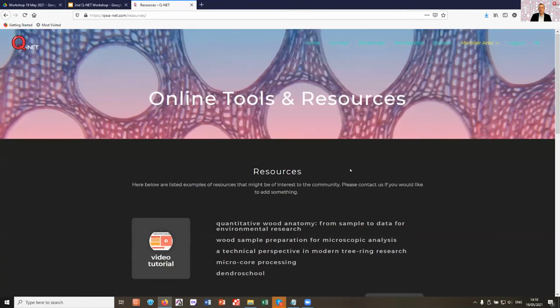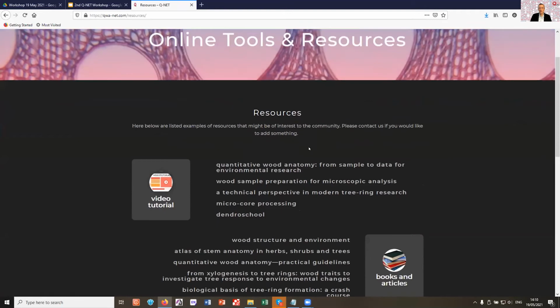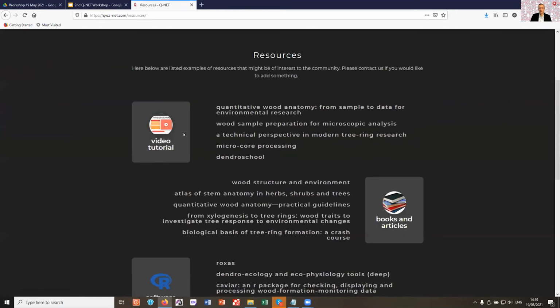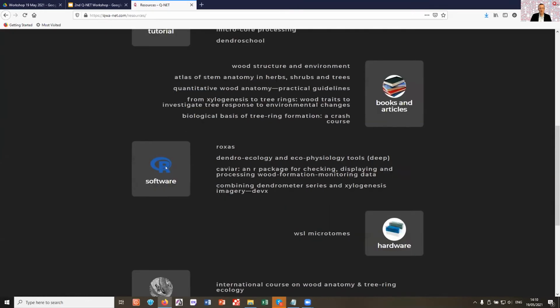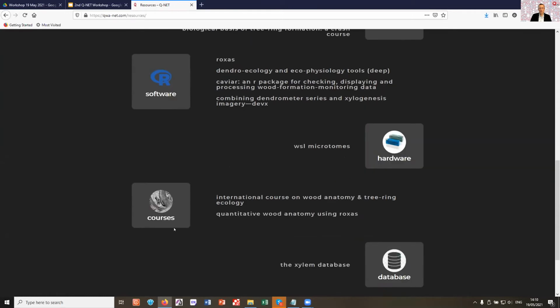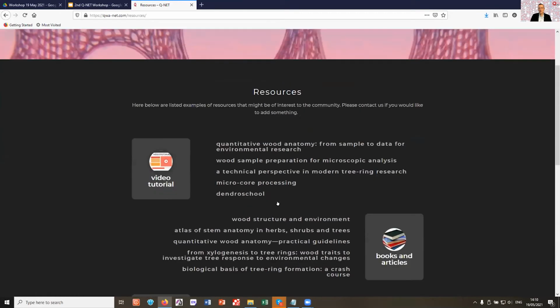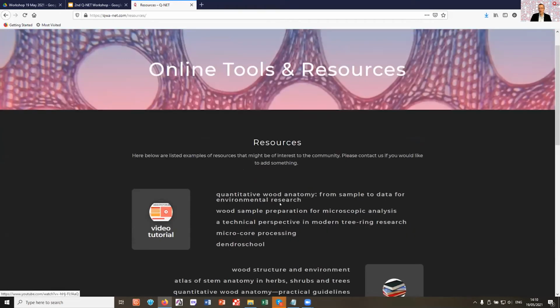This is relatively new, and what you will find here is already a collection of resources grouped in certain topics like video tutorials, books and articles, software, hardware, courses, databases. And obviously, this list is never finished, it's never complete, and we very much depend on all of you to point us to missing links to what could be of interest to our community.